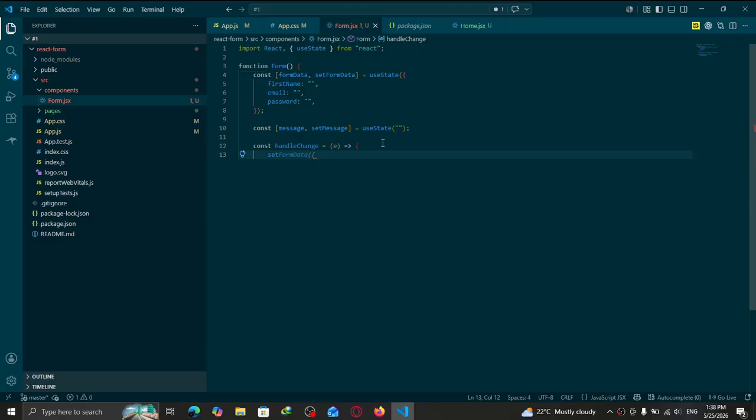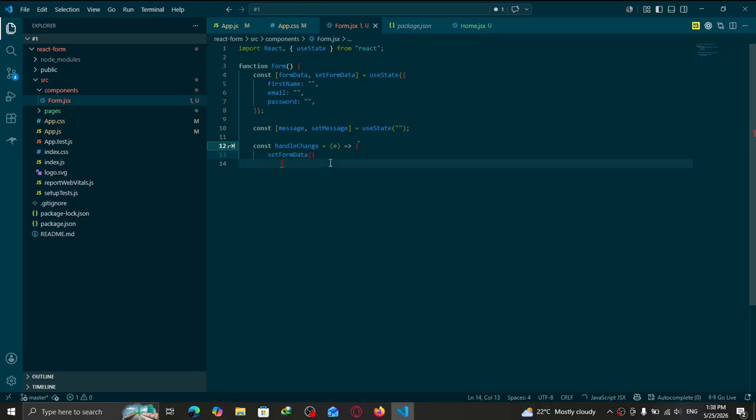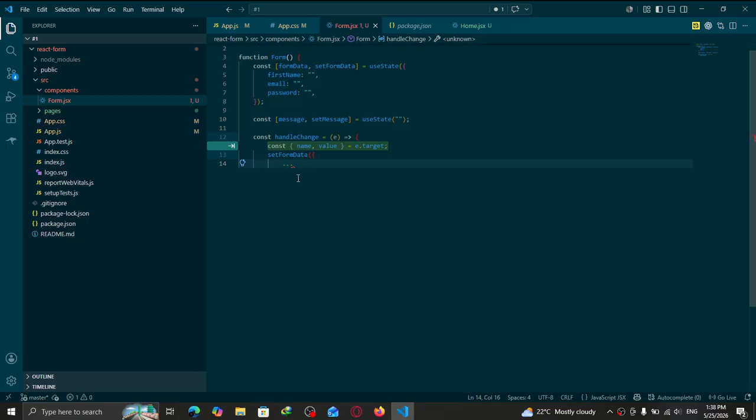Wait a minute. Here I will write setFormData, and like this. So setFormData is the parameter or variable, you can say, which we created here. So now we are using it here, and now I will write three dots. Three dots means that we are using our formData in this file.